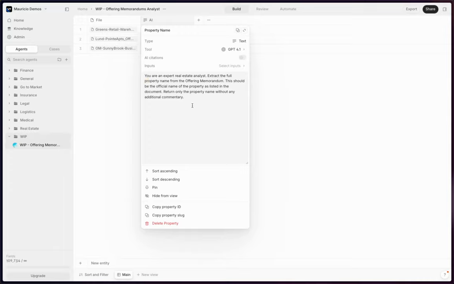They're all going to follow our very standard prompting format, which we call RTF, or role, task, format. You are an expert real estate analyst. This is the role. Next, we have: extract the full property name from the offering memorandum. This should be the official name of the property as listed in the document. This is the task. And then down here, we have: return only the property name without any additional commentary. This is the format.